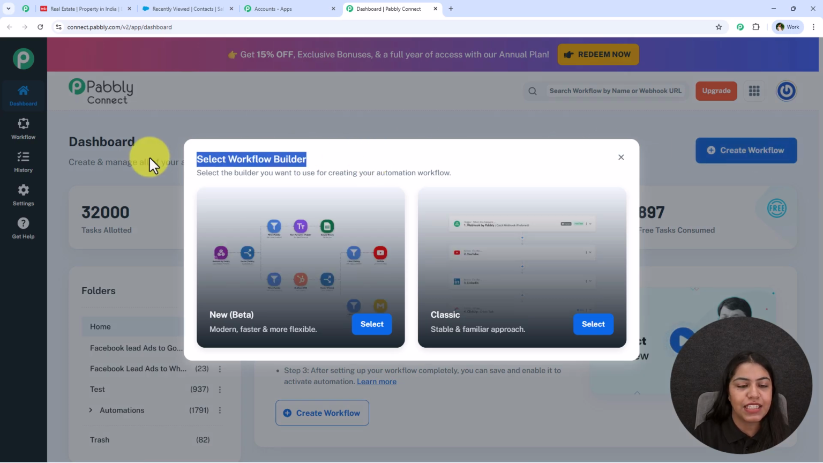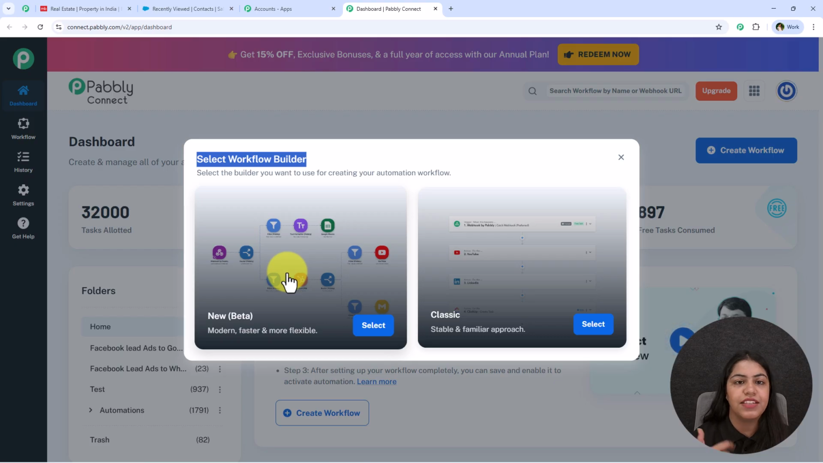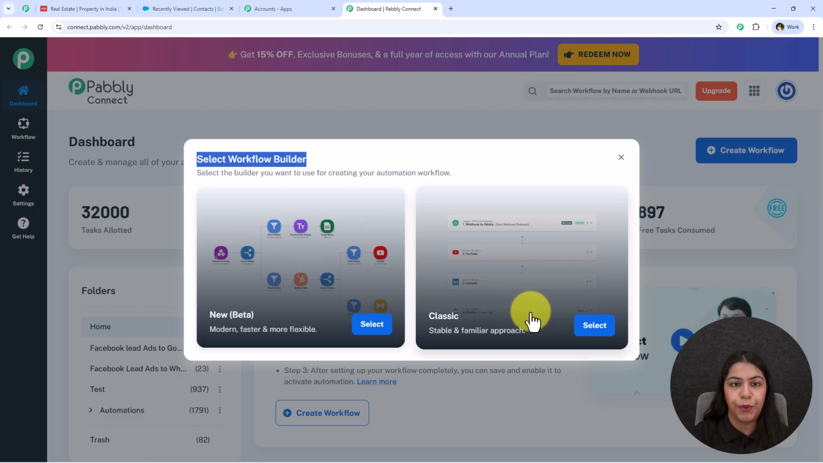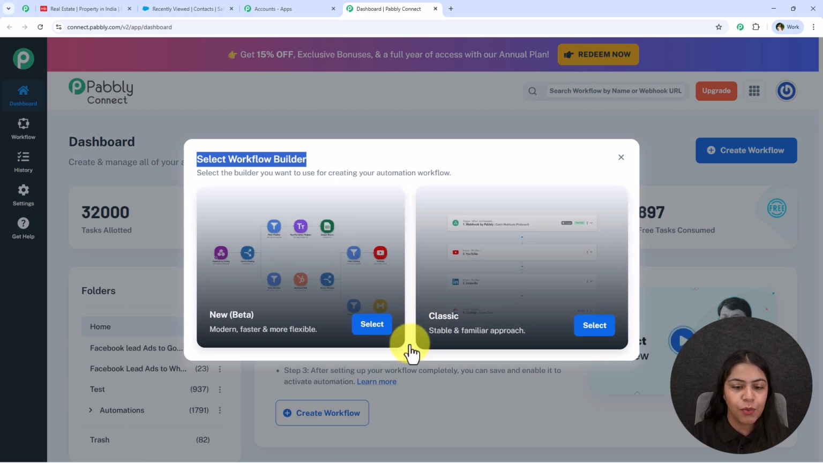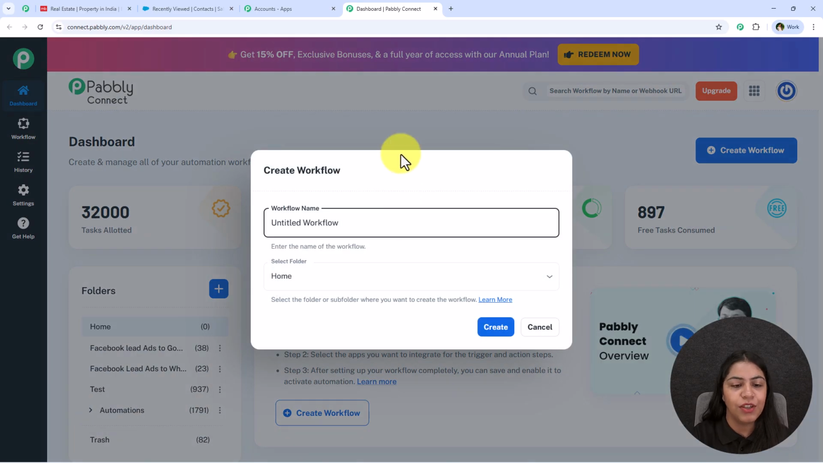It is asking me to select the workflow builder, the new one or the classic one. So the new workflow builder is faster, flexible and ideal for those who want a modern interface, while the classic one on the other hand is stable, has a familiar approach and is ideal for those who want to try and test their setup. So you can use any one from this. I'm going to use this new one, so let's go on the select of the new workflow builder.